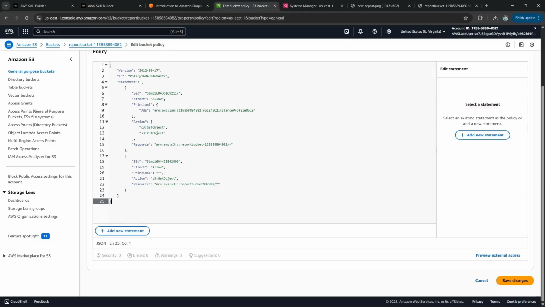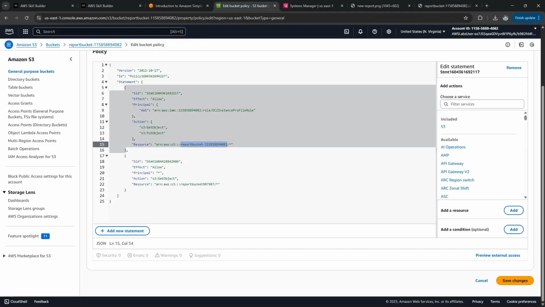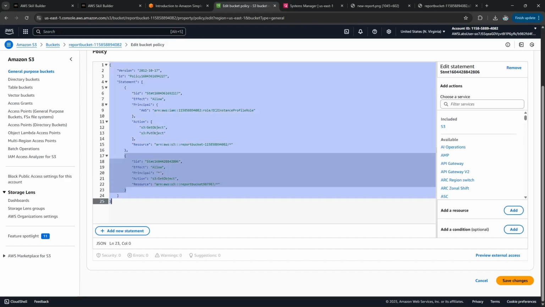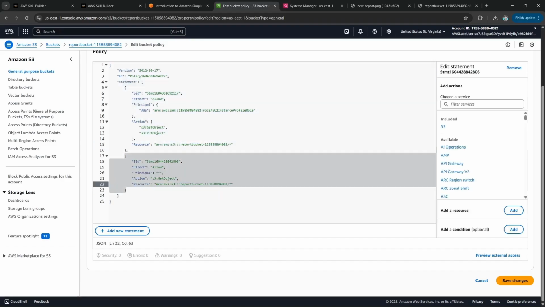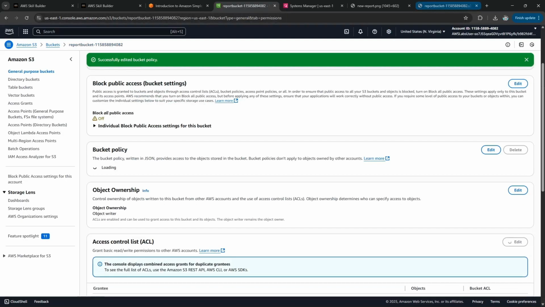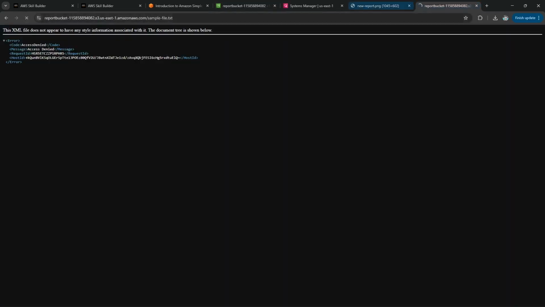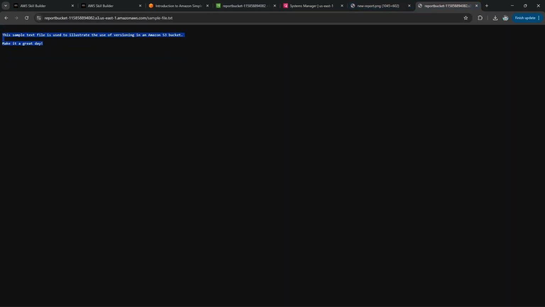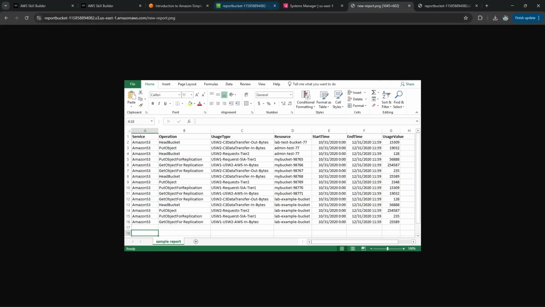Let me just put the correct bucket name right up here and replace it. After saving the changes, just click on save changes. This is the updated bucket policy which we need. If you click on refresh right now, you can see this text file appears for us.